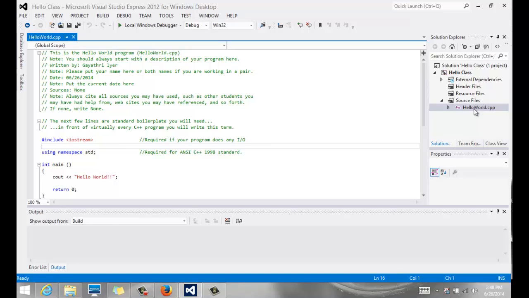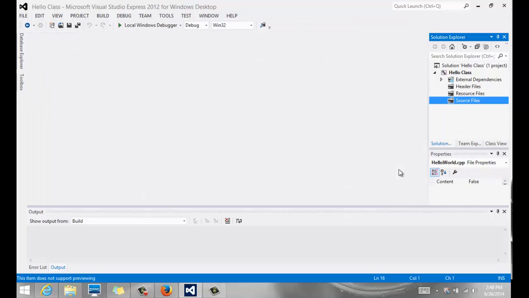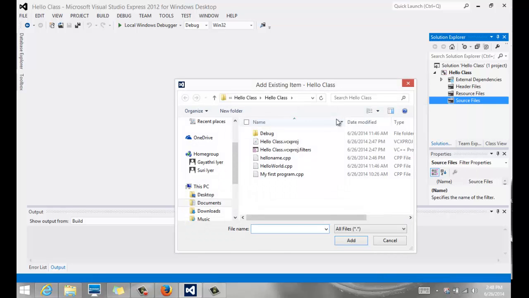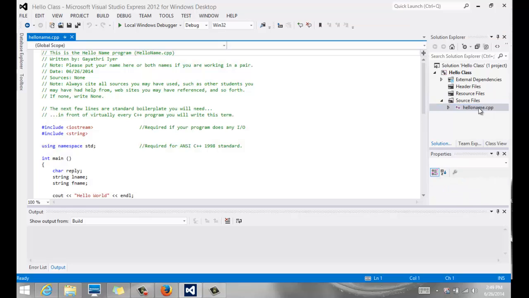And notice we have the hello world.cpp in that project right now. So I don't really need that. I'm going to exclude that. If you right click on it, we can exclude from project. And I'm going to include another file that I just downloaded from our D2L system, called hello name. If we go to existing item, I downloaded it and saved it to the same folder as our projects folder, so it's there. Before you go to add the file, you might want to download it and save it to that projects folder. So I'm going to add that, and double click on it, and notice it opens.